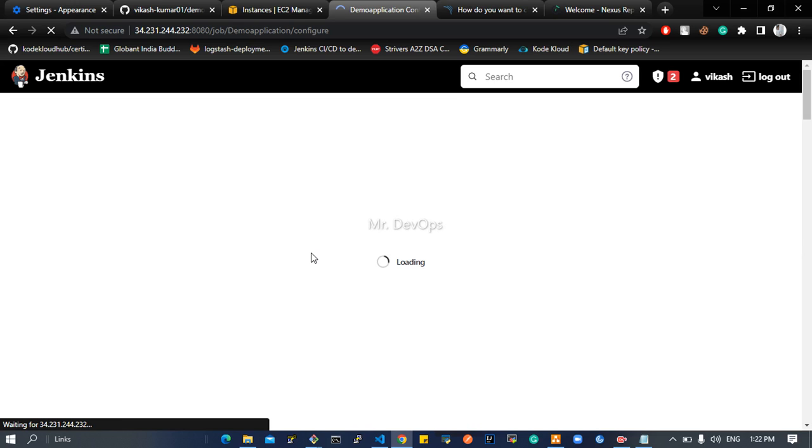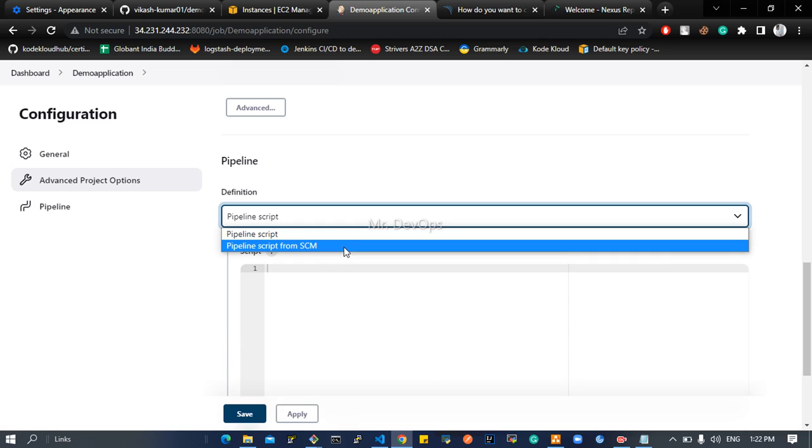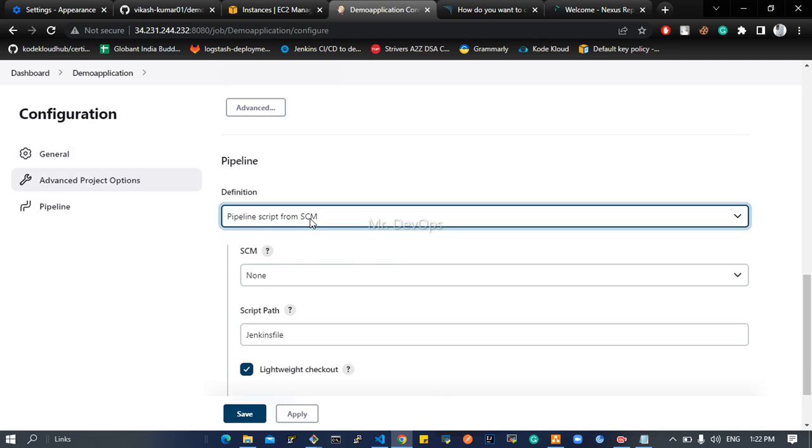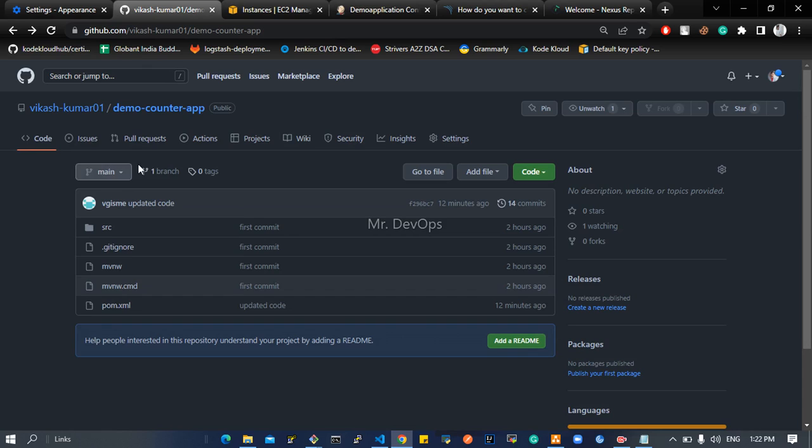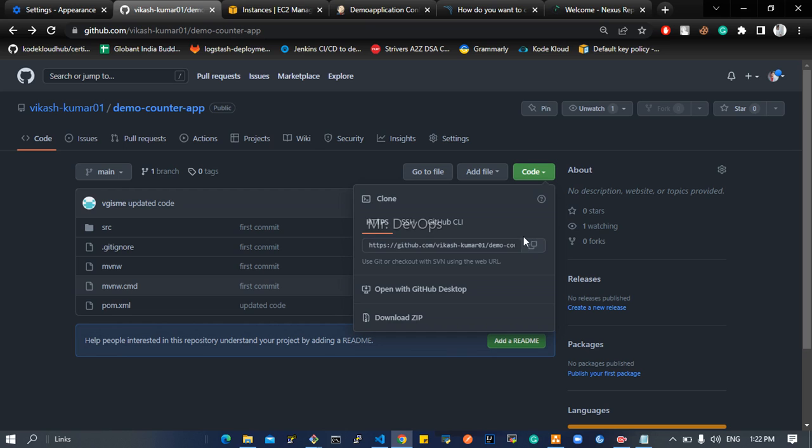Once this is ready, we will come here. We are basically taking our code from source code management, meaning GitHub. So here is the git, and it will ask you for the repo URL. Just go to that, because I will keep this repository as a public repo, so don't worry about that. Just copy the URL from here, go back to your application, and paste it here.